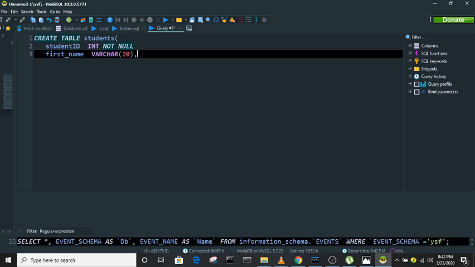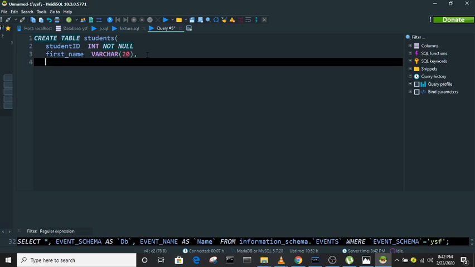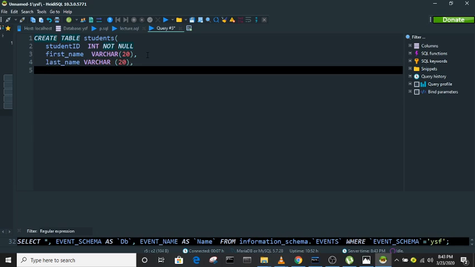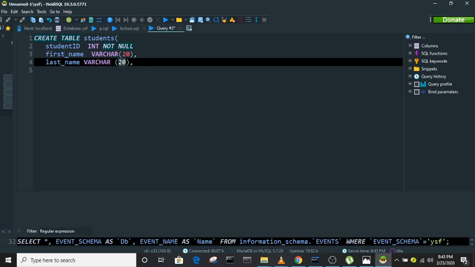Okay, after declaring the type here, I am making the comma, and then the last name type would also be varchar, and 20 letters. You can put this limit by your own choice. I am suggesting 20 here because it is only the first name and the last name, not the full name.